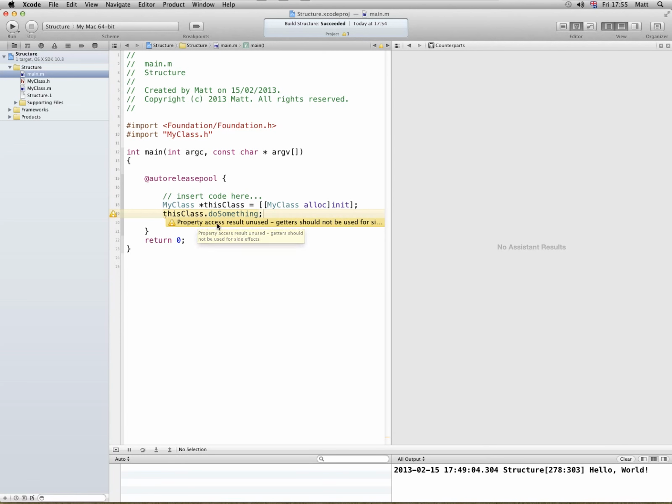Property access result unused. Getters should not be used for side effects. So basically I've called the method on the class but haven't used the setter or the getter. Okay. So it works, but there's a few problems. We'll get to this later on.